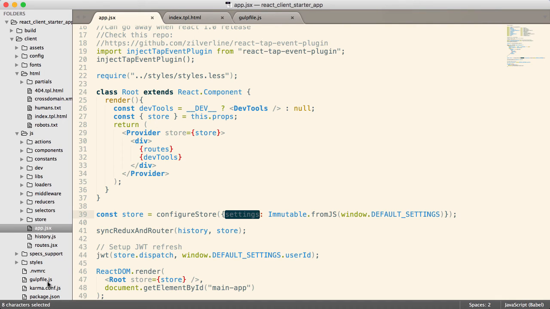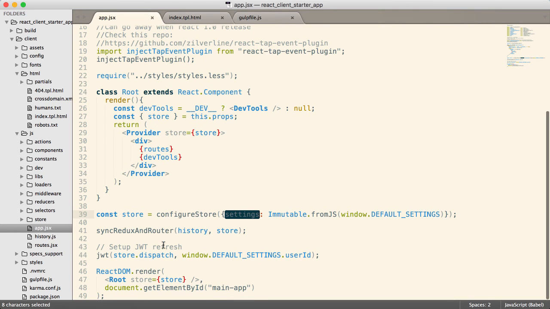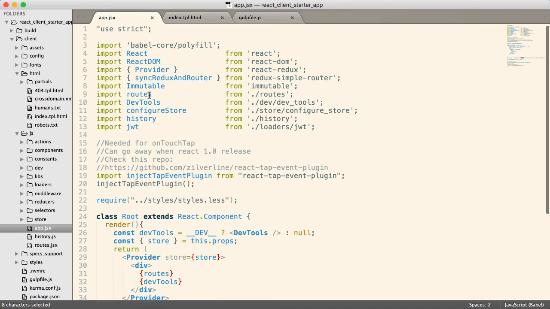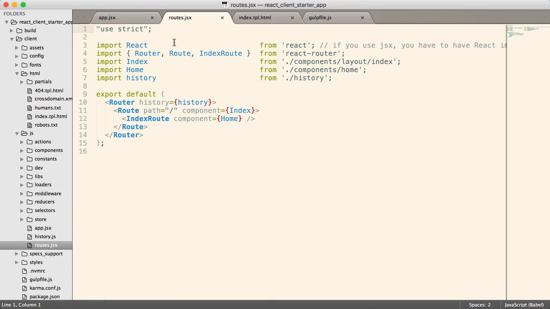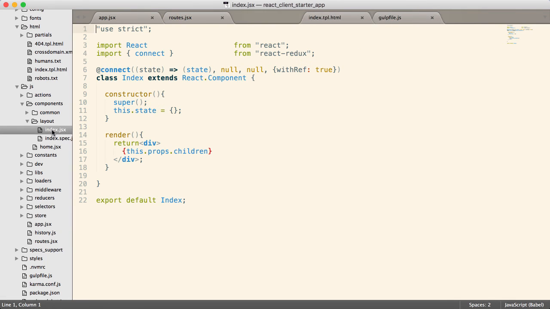Well, not quite. Look, this app.jsx is kind of where everything gets kicked off. It brings in the router. So you can see we have our routes defined here. So now if I go into my routes, this is where our components actually get linked to URLs. So we have this top level index component. If I go into components, you'll be able to see, let's see if it's in layout. Right here. So here's an index component.